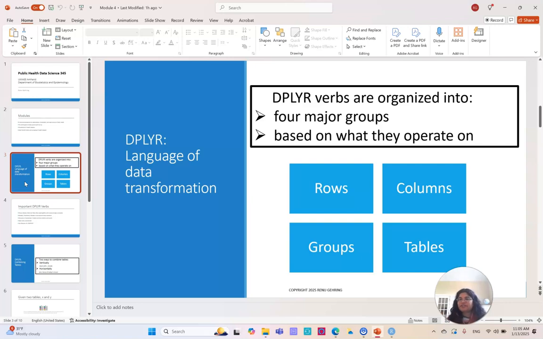As you can see here, dplyr verbs have these certain words. Some of them you've seen before, like transform, rename, mutate. It's based on 4 major groups, based on what they operate on. We're not going to worry too much about which group is row versus column versus groups versus tables. We're just going to think about it holistically. But the easiest thing to learn is the row and column verbs.